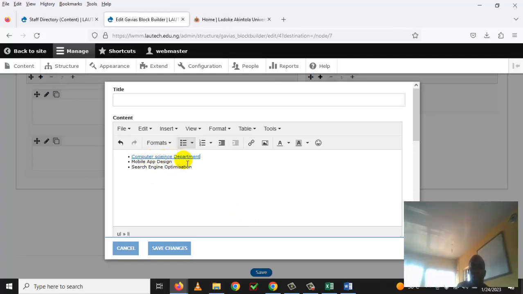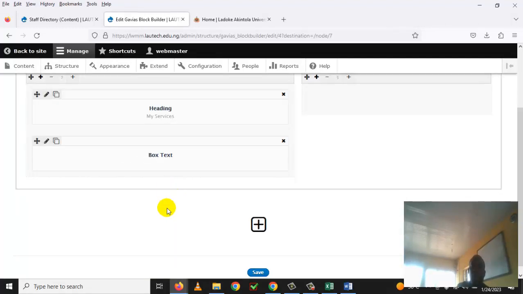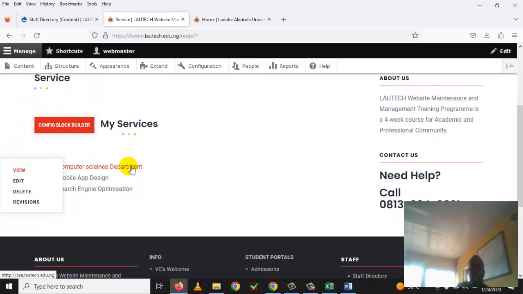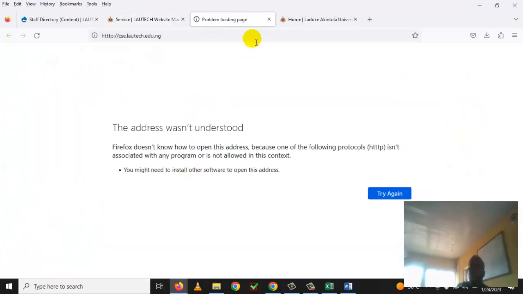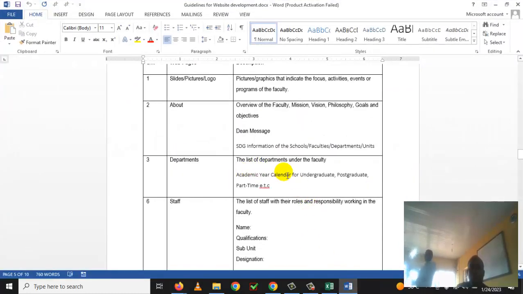Okay, so it's now a hyperlink, and you can save. And if you click here now, it will take you to that page. So it's so simple to do. So for all the list of the departments, you create it and link it to their own.